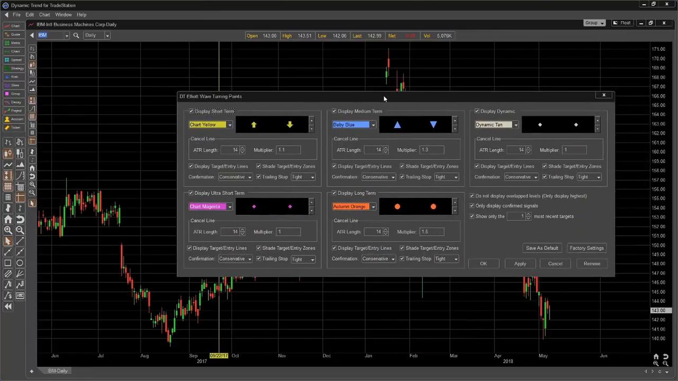And there's different types of Elliott wave turning points that we have in the marketplace. And these different types are all based on trade lengths, how long the trades are. So we have short-term trades, medium term, which are the blue. We have an ultra short, which is the magenta. And then we have a long term, which is that autumn orange. And then we have what's called dynamic, which is kind of this whitish tannish color. We call it dynamic tan.